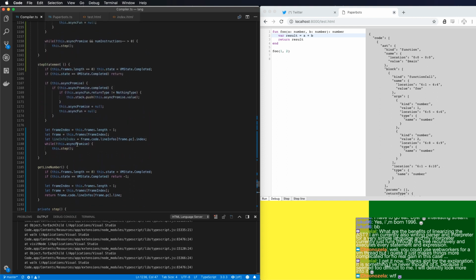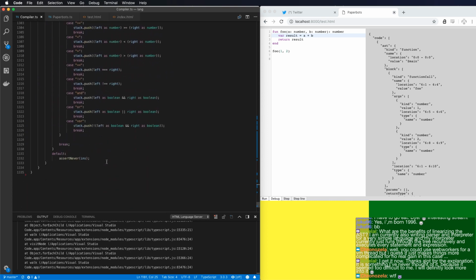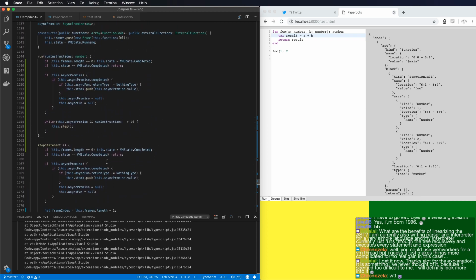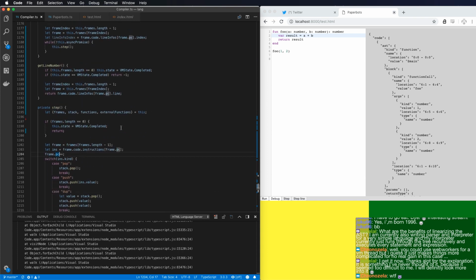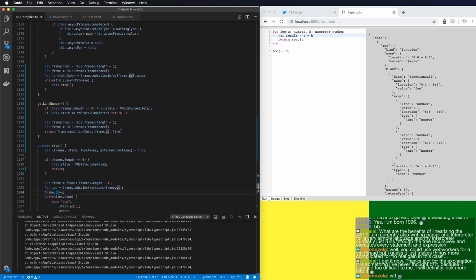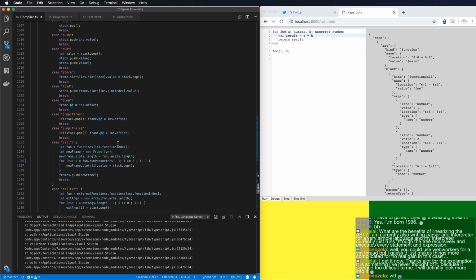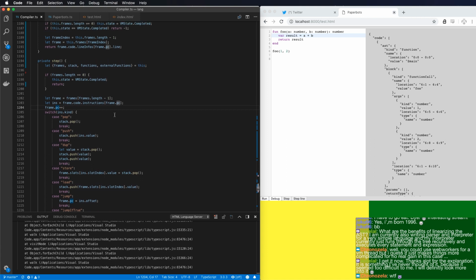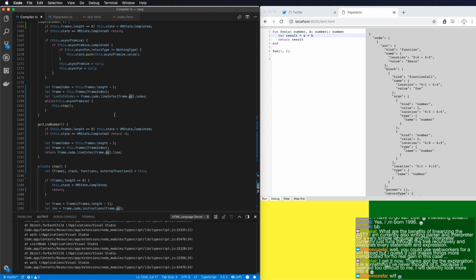So step, what does step do? Does it increase the PC at the end? No, it does not. That's one problem with this. What does it? Oh, it increases the PC here. Yeah, we need to increase this before that. So that's correct. Yeah, we need this because of the jumps.